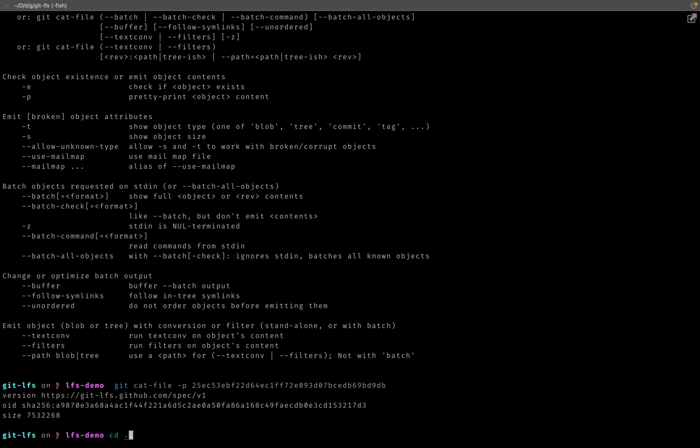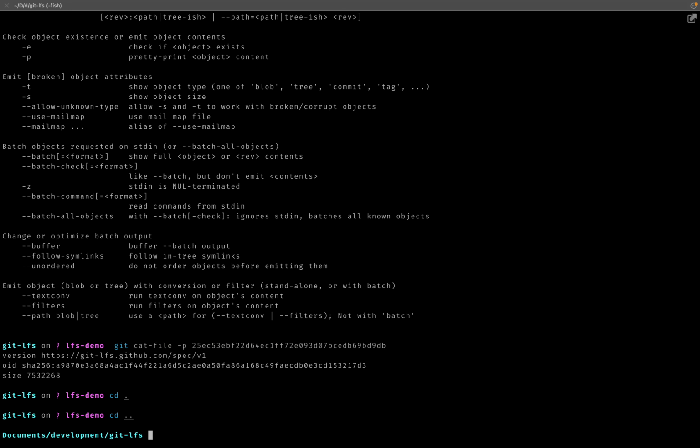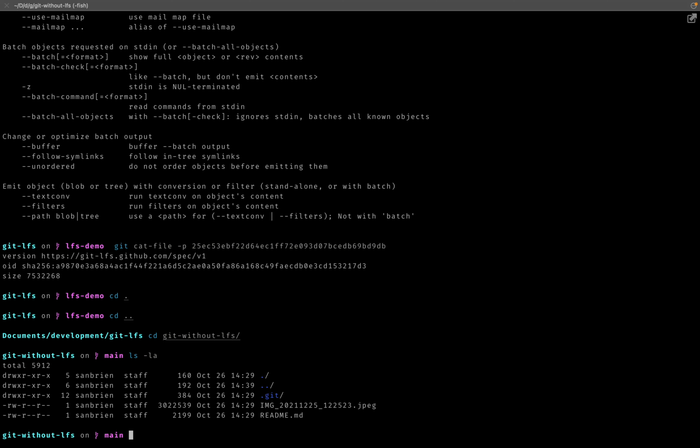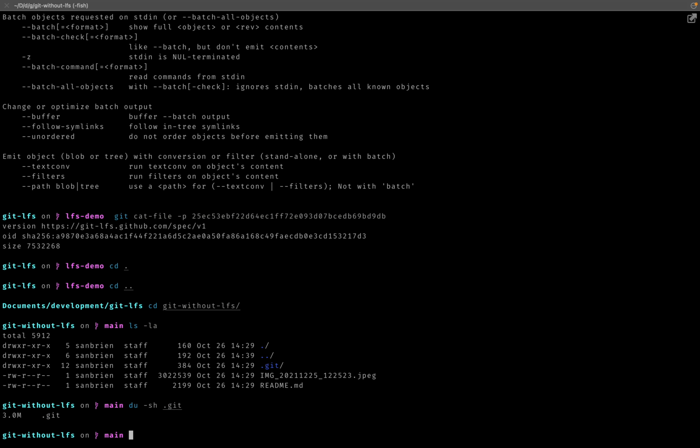So if I would do the same thing without LFS, then you have an entirely different story. So here you see again the same file in the Git repository. If I show you the size of this one, you see it's 3 megabytes.